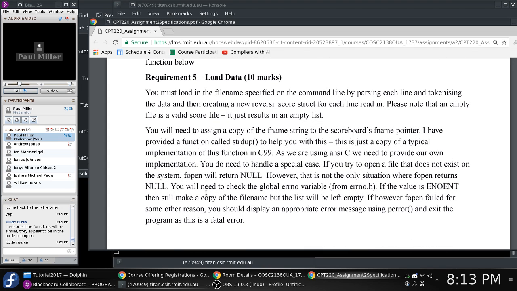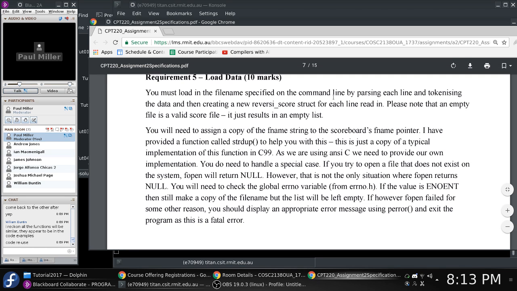Now, load data is a bit of a doozy. It's a pretty big function. Or, well, it shouldn't be one function. It should in fact be calling your already implemented list implementation to do most of the work. So, you'll tokenize each line, construct a score, malloc the space for that score, and then copy the score data in, and then call your add function to do the list adding.